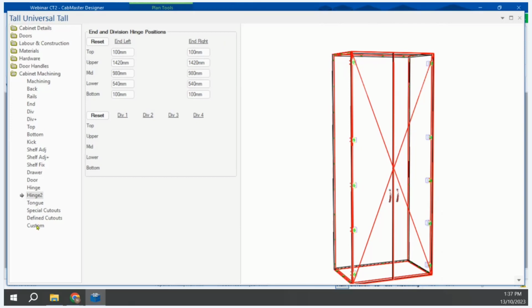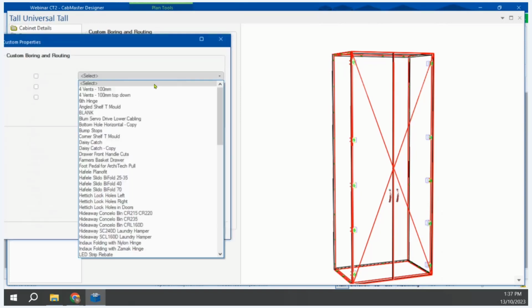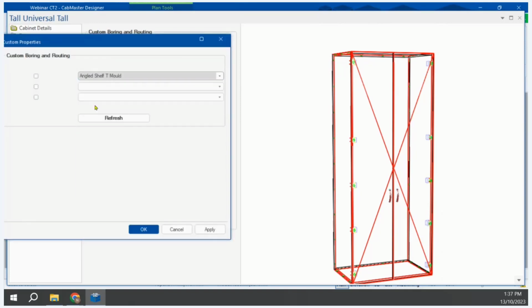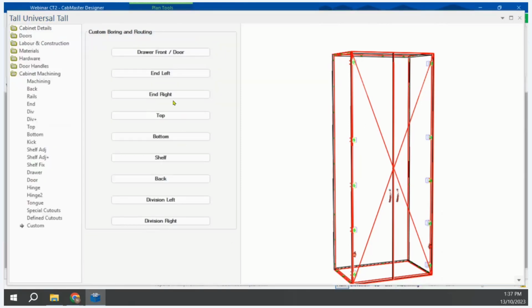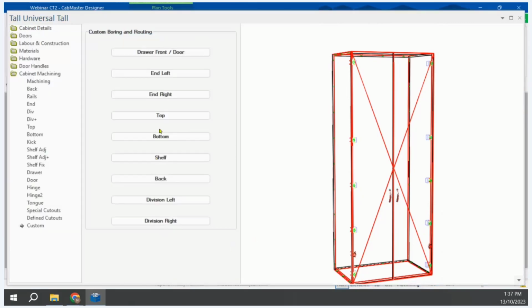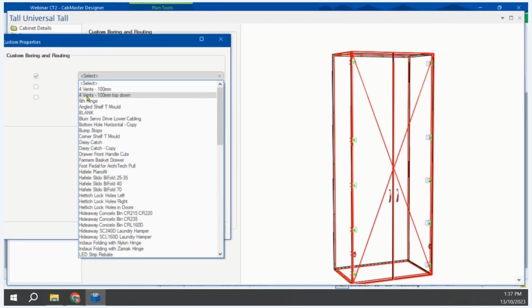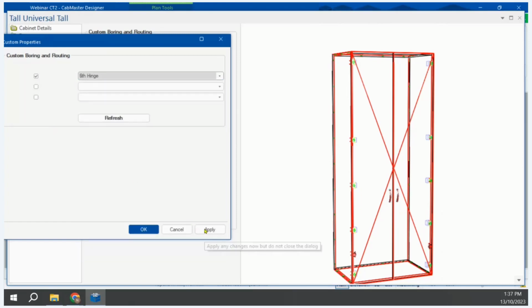We'll add that as we want in the fronts. And we've got 6th hinge, that one there, apply and OK. You can see that it's added them down there already. And we'll add them to our end left and our end right. Now you can also set these up in a system table, which means they'll be there automatically if you wanted them to. We're not going to cover that today. And apply. We've got our hinge plates.